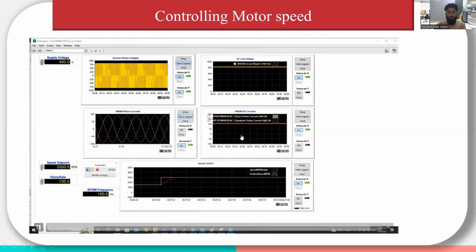PMSM phase currents can be clearly seen. The PMSM DQ currents and the DC link voltage of 800 can be clearly seen in this part of our project. This was the main output of our project.